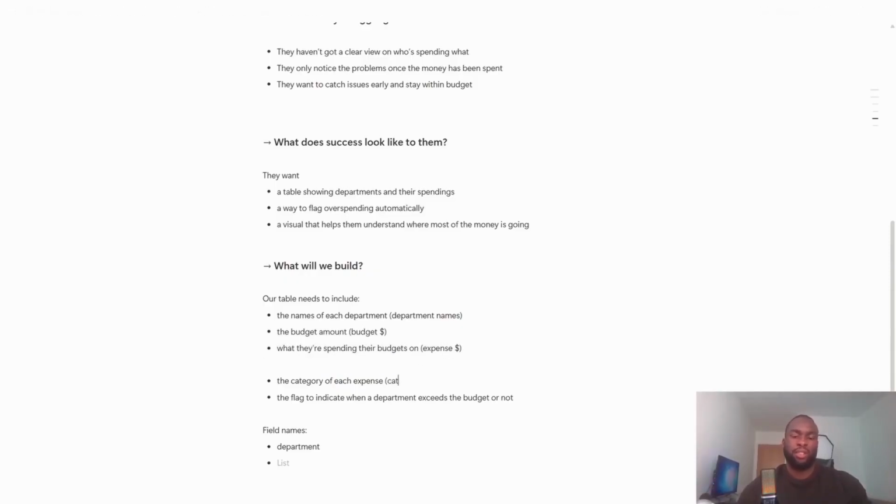Category of each expense. Yeah, it's going to be category, let's say. And the flag to indicate when a department exceeds the budget or not. We'll call this budget status. Okay, so I've pretty much supplied the field names already.